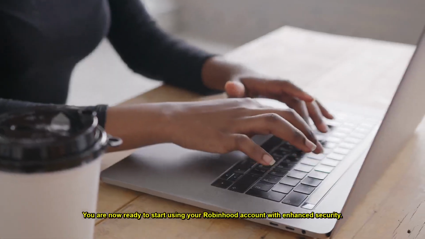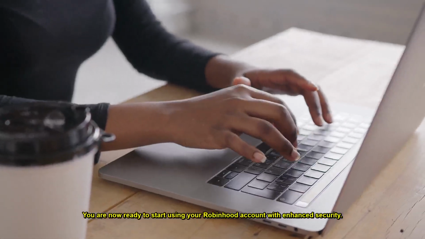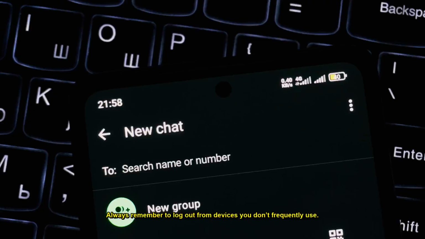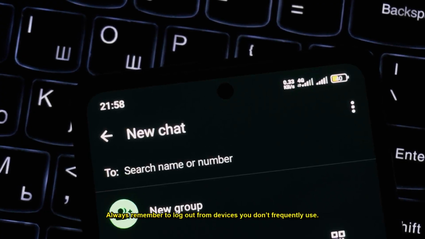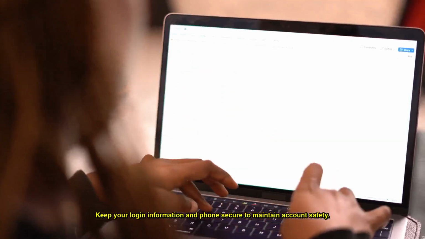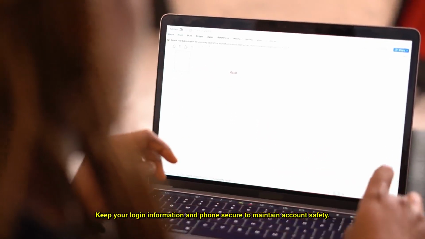You are now ready to start using your Robinhood account with enhanced security. Always remember to log out from devices you don't frequently use. Keep your login information and phone secure to maintain account safety.